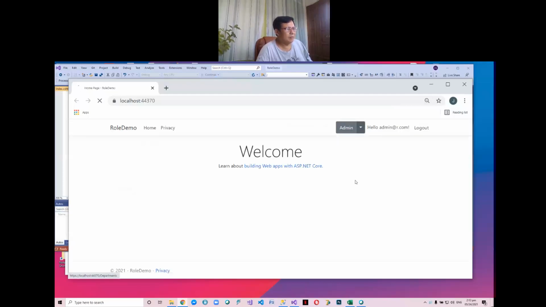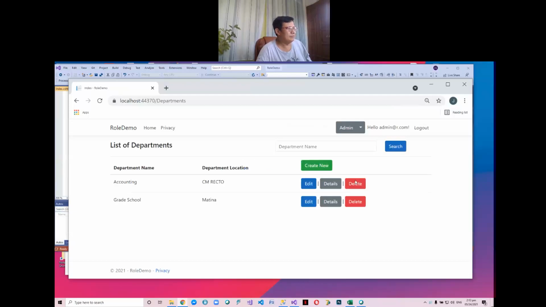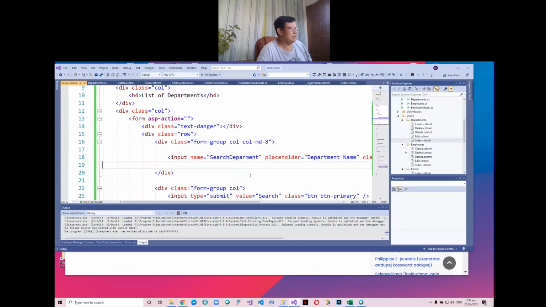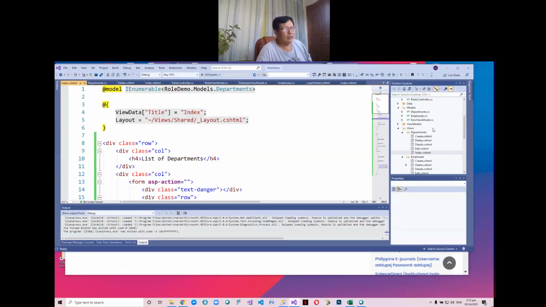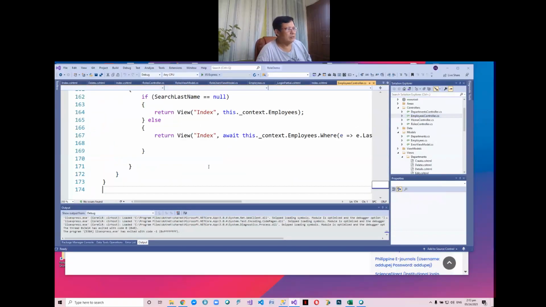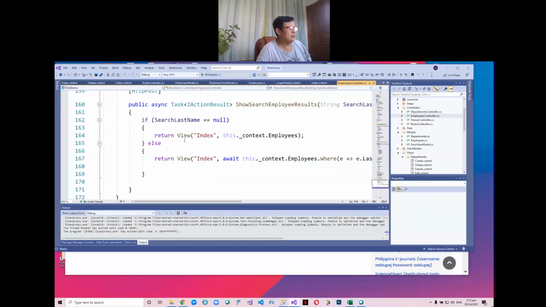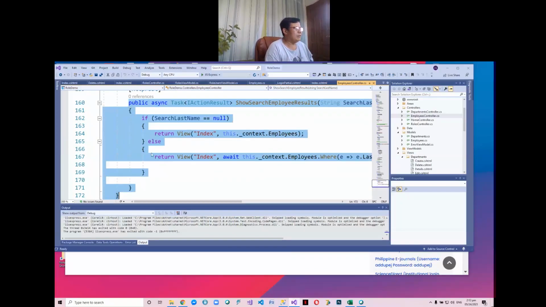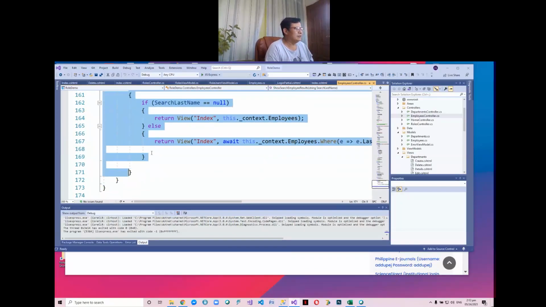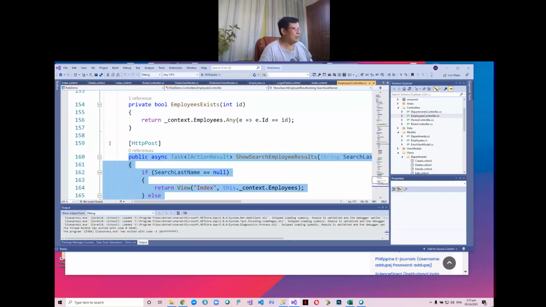Dito, department management, meron na tayong search dito. So ang gusto natin pag mag-press ng ganyan, we will limit, okay? What will we do? We'll just copy the search in the controller of employees. Show search results. Show department, search department results. Kopyahin natin ito, pati yung HTTP post.